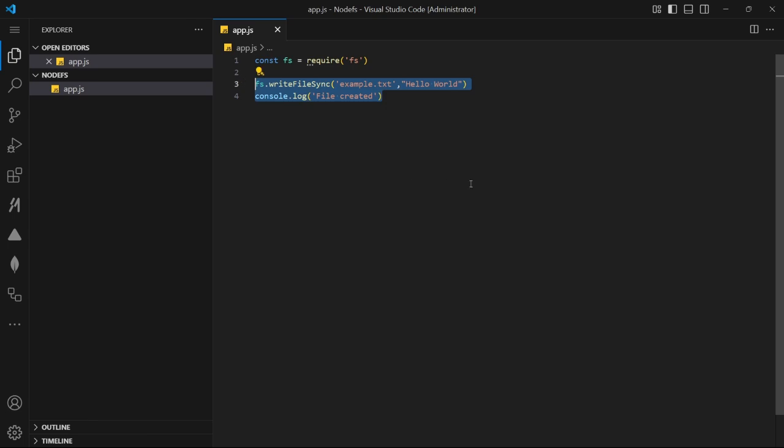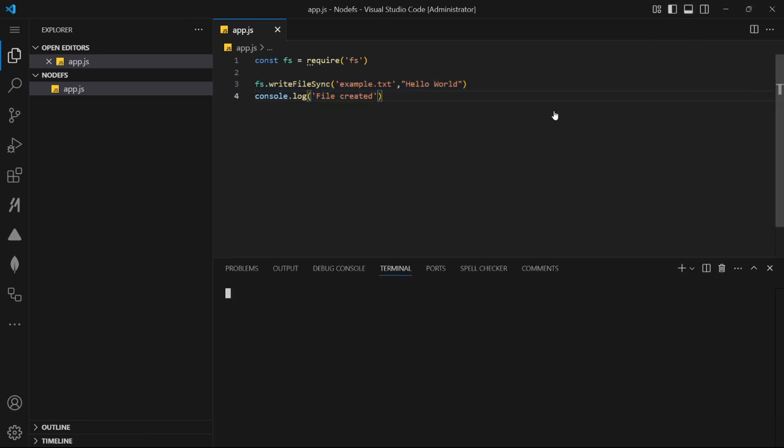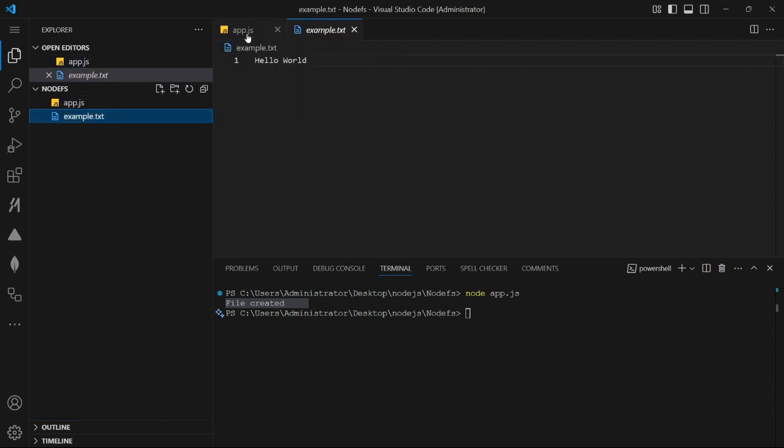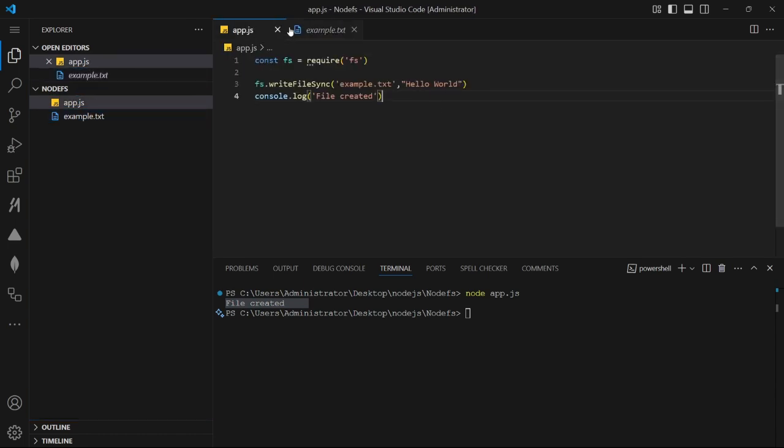Now, to see if this is working or not, go to the terminal and just type node and whatever file name you have given. For me, that is app.js. See, file is created, and here you can see the example.txt file is there with the words which I have given. So what writeFileSync does is it's gonna create a new file or replace the existing file.